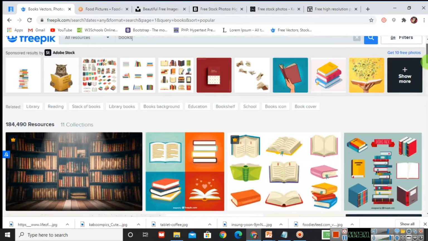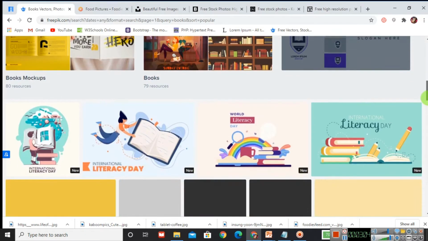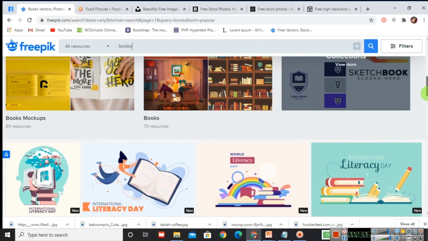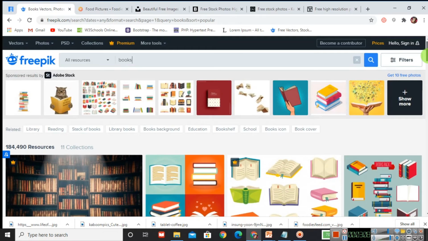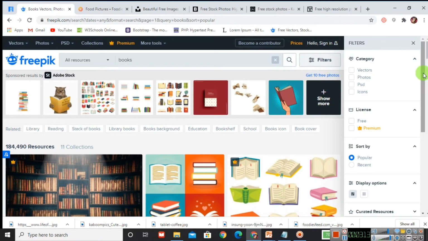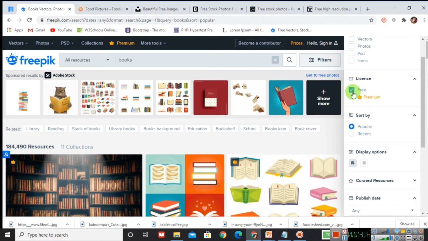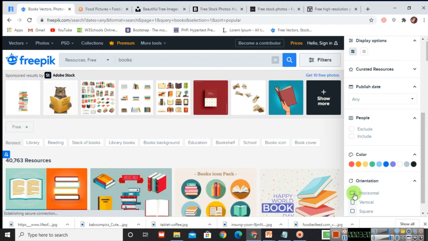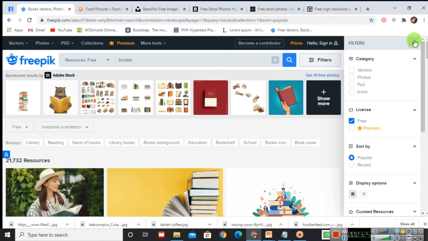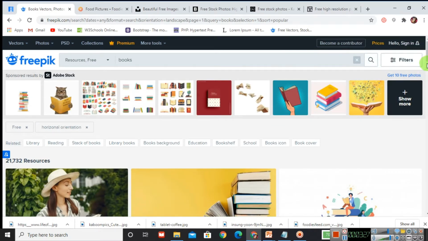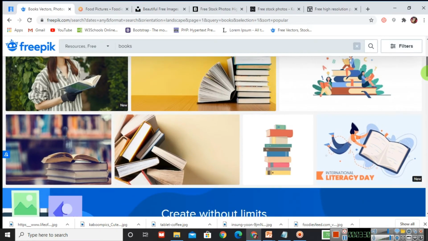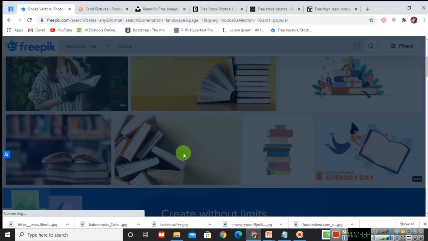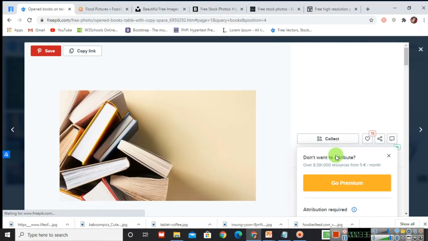Here you get all types of images. You can see n number of book images listed out here. So now I'll add a few filters. Here I'll go with free image, popular image, then I'll go with horizontal image. I'll close this particular filter and check out the image. I'll click on this image, click on download.